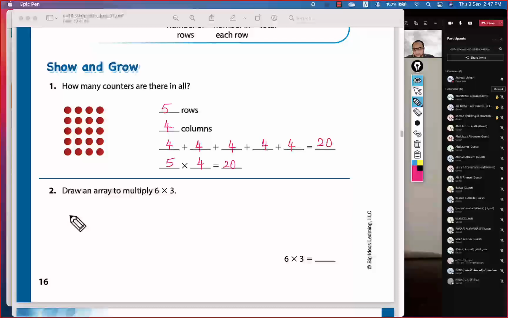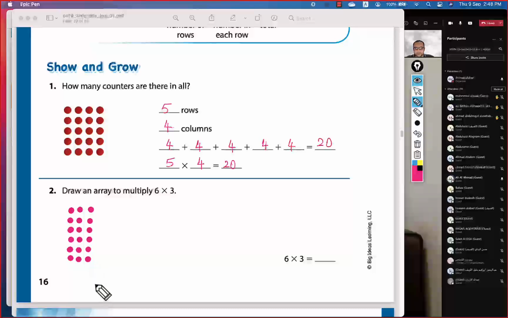Okay, let's start drawing. 1, 2, 3, 4, 5, 6. This is 6 rows. Okay, and this is the first column. The second column, 1, 2, 3, 4, 5, 6. The third one, 1, 2, 3, 4, 5, 6. Okay, so 6 times 3. You should count them and tell me what is 6 times 3.